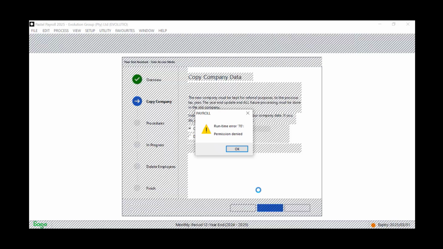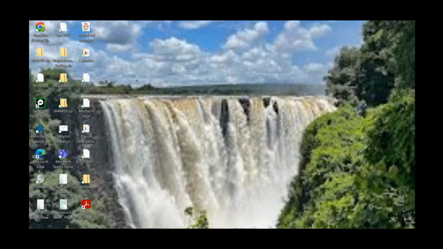The step might take, oh gosh. All right. So if you do come across runtime error 70, permission denied. Okay. So this basically means that I don't have sufficient permissions to create this copy company. This usually happens in the workstations.